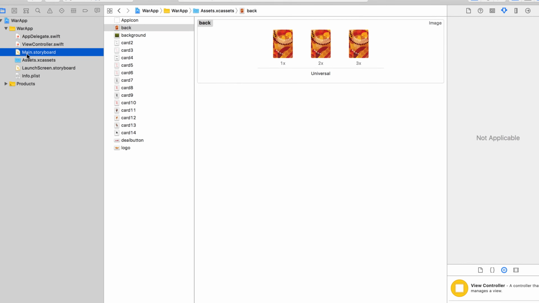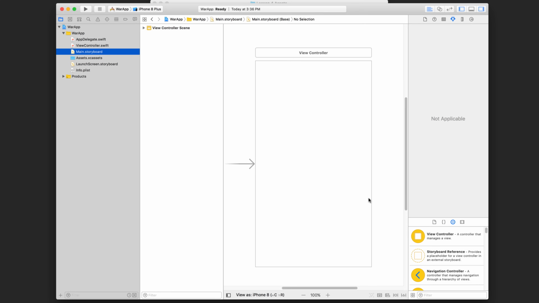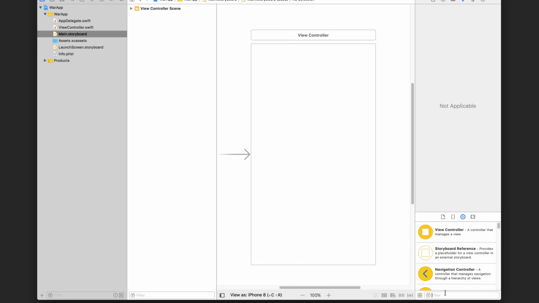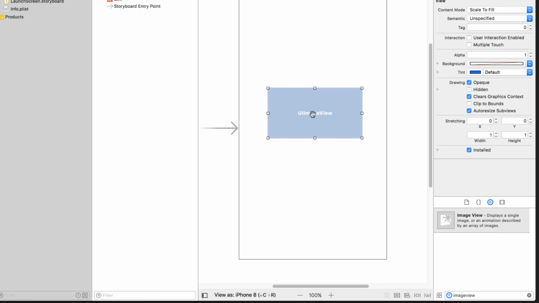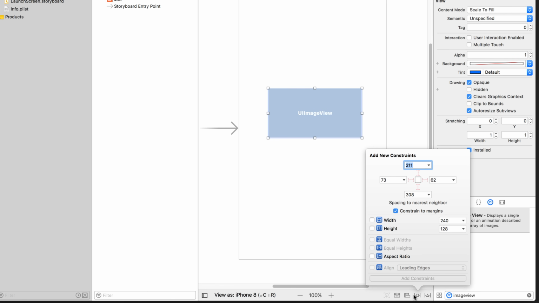Now let's go back to the main.storyboard. And in the lower right hand corner in the library pane, make sure you're looking at this object library tab. In the filter box, let's type in image view, and let's drag and drop that guy right there. And make sure you've selected it in the document outline. Let's go to add new constraints. We're going to uncheck constraint margins, and I'm going to pull down these little drop downs, and I'm going to choose view instead of safe area because I want this background to be edge to edge.